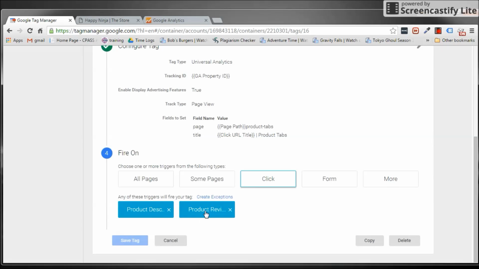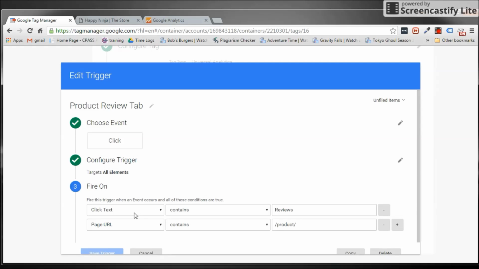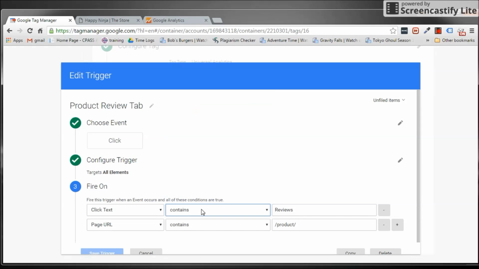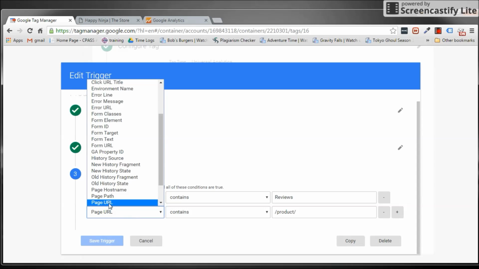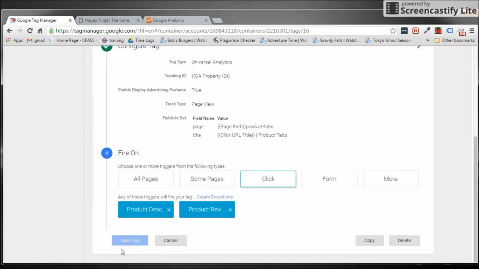On the next trigger, I named it Product Review tab, which is set almost the same as the first one, with targets as all elements, and then under Fire On, I chose click text from this drop down and contains here, and then typed in reviews. Then on the second condition, I chose page URL, then contains, and then typed in /product/. Then I saved this trigger and then saved my tag.